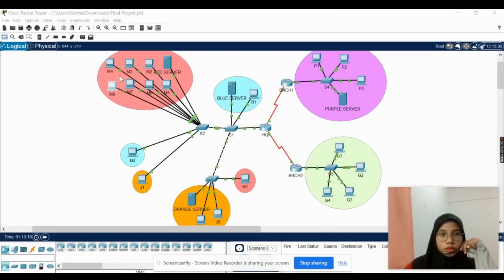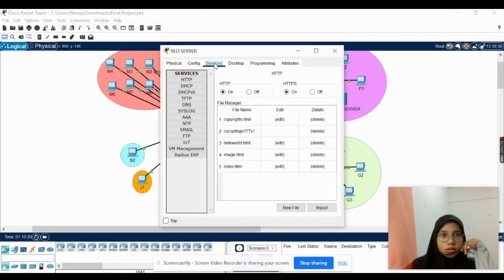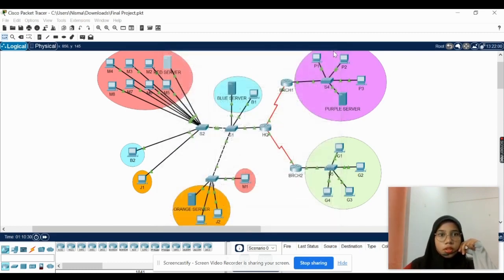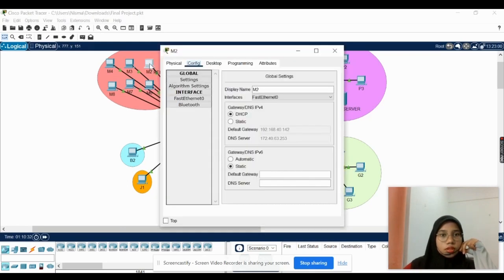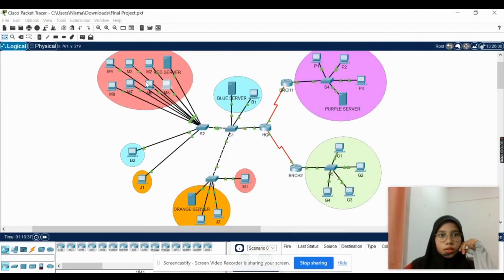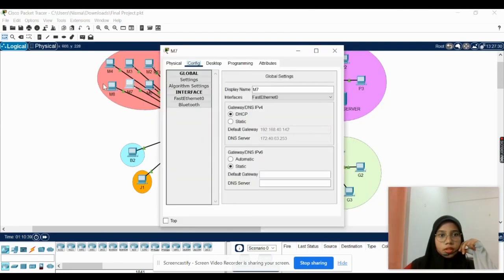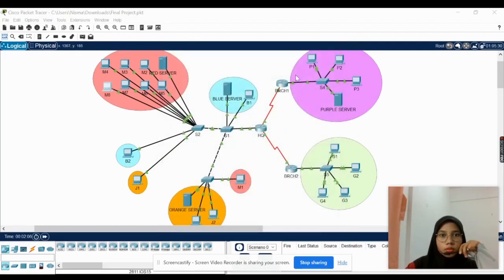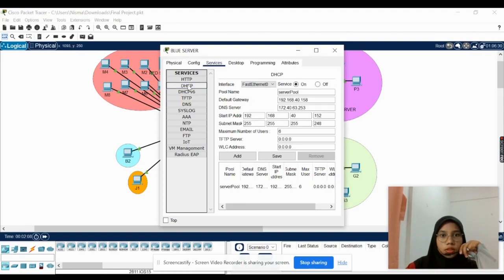First of all, we go to the red server, the service tab, and DHCP. We fill in the pool name, default gateway, DNS server, start IP address, subnet mask, and the maximum number of users, which is 14, and we save. The hosts that use the red server are M2, M3, M4, M5, M6, M7, and M8, that are set by using DHCP.